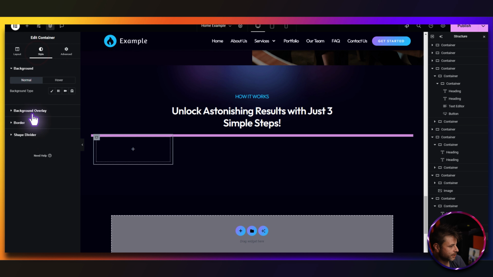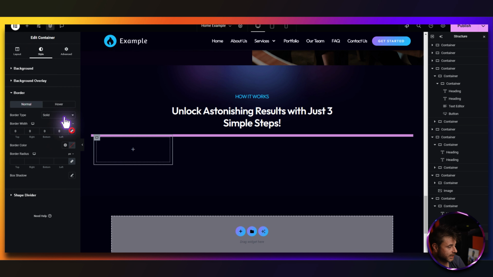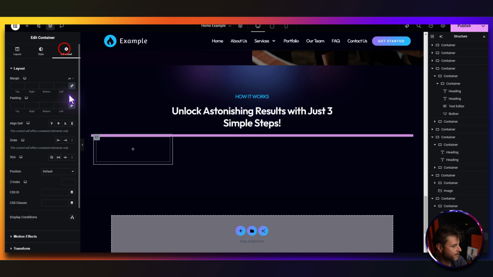And under style, we're going to go to border. We're going to say this is solid. We're going to unlink it. And then on the right, we are going to say that this is 1. And we are going to choose a dark purple and actually not do anything to it. Then under advanced, the padding, we're going to change to EM, and we're going to set this to 2.